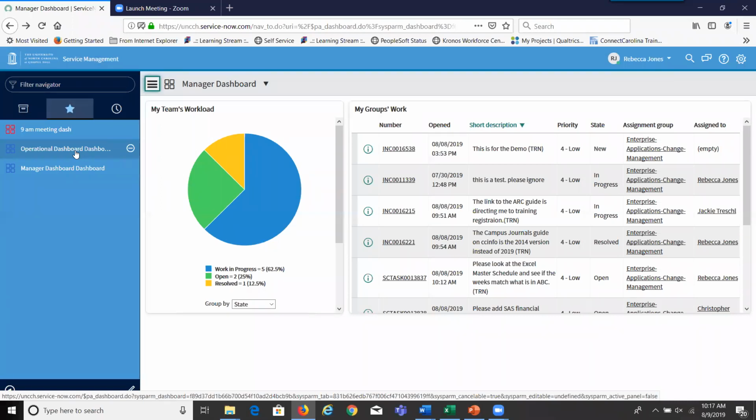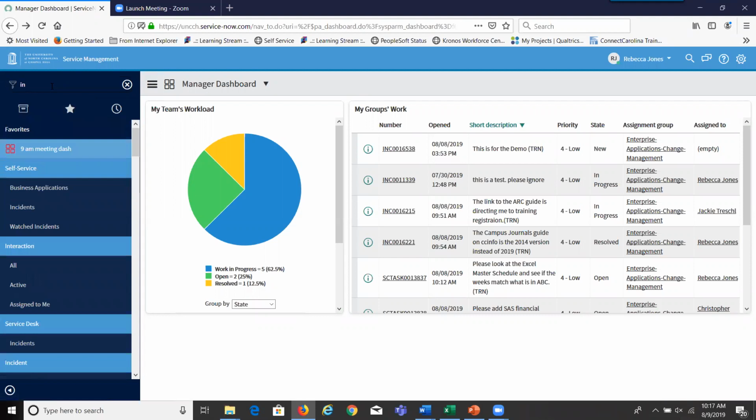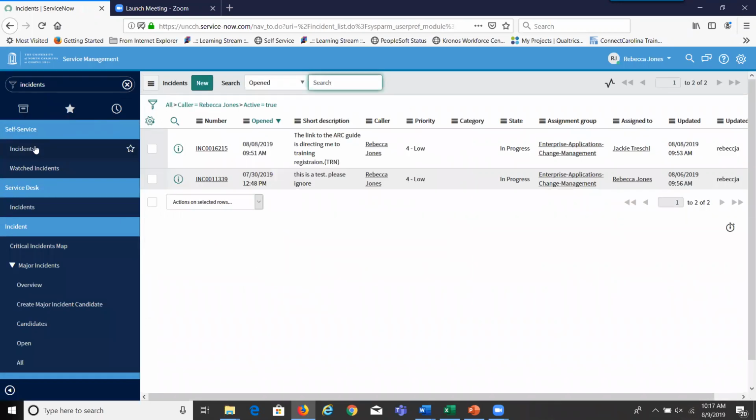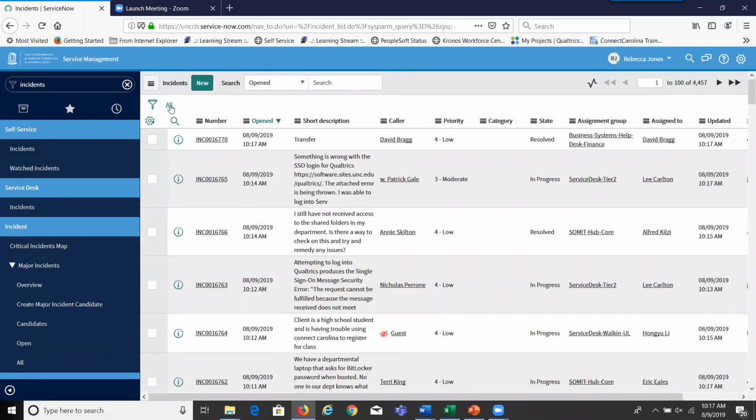Moving right along here. Now I'm going to jump over to column headers. And I'm going to get to a nice long list of tickets. So I'm going to go into incidents. And it's filtered to show me as the caller. So I'll just click on all to remove that filter. So now these are all of the incident tickets out on campus.